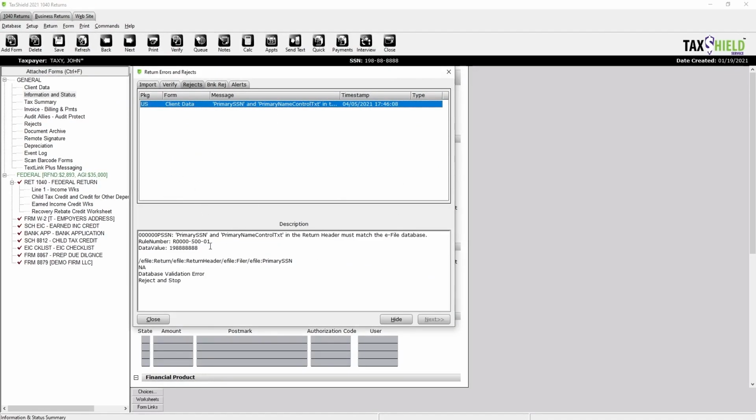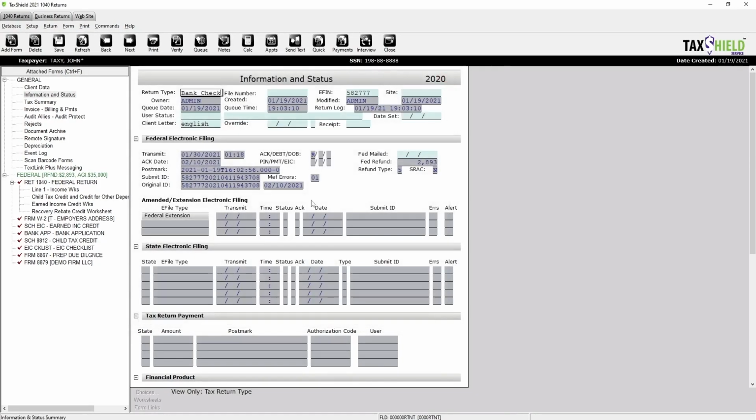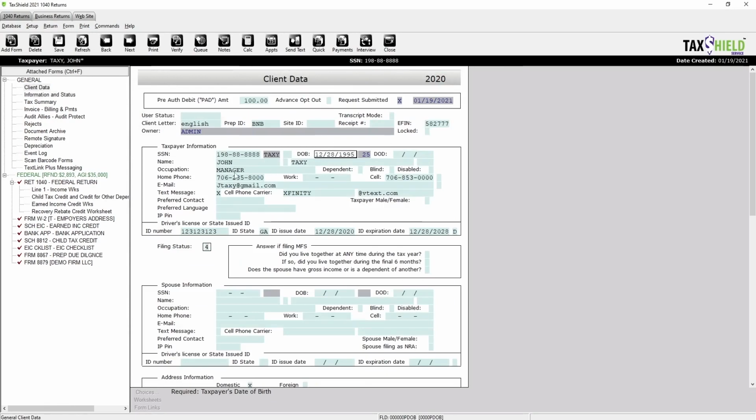So the social security number and the primary name do not match up, and so this return got pushed back down. I could fix that real easily by just getting the social security card from my taxpayer, making the correction right here on the client data, and resubmitting that return.